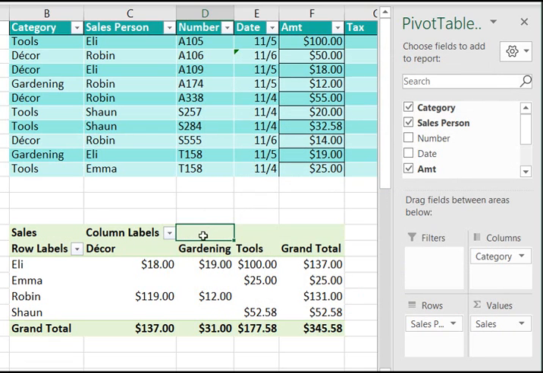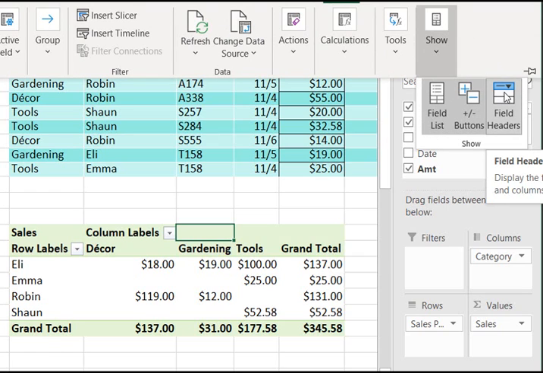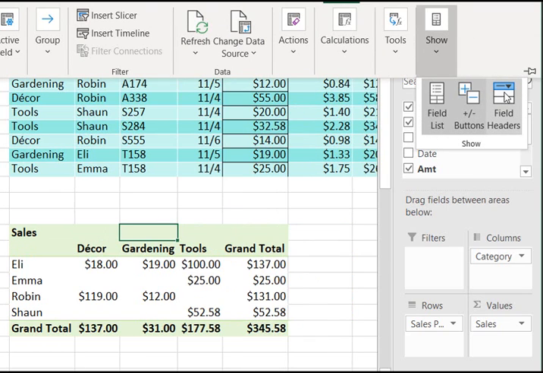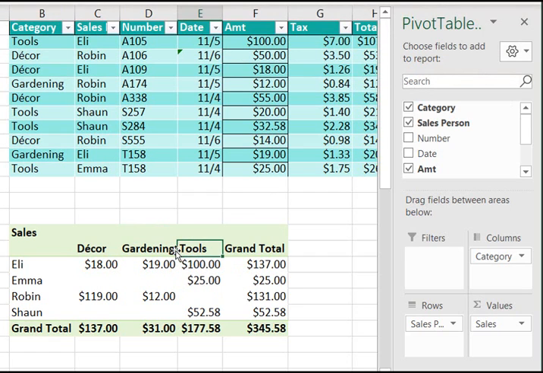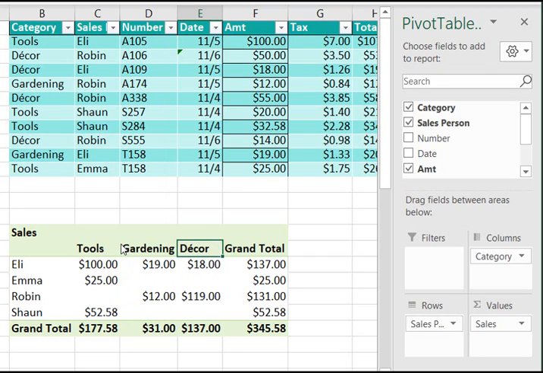Now I want to clean this up a little bit, so I will go to Analyze and Show and get rid of the field headers. Makes it look a little bit better. Now let's just say I want Tools over here instead of Decor. I can select it and come right up to the edge of it and drag to the left. And now I have Tools over there. I'm going to move Gardening over too. Hold down the left key and drag.